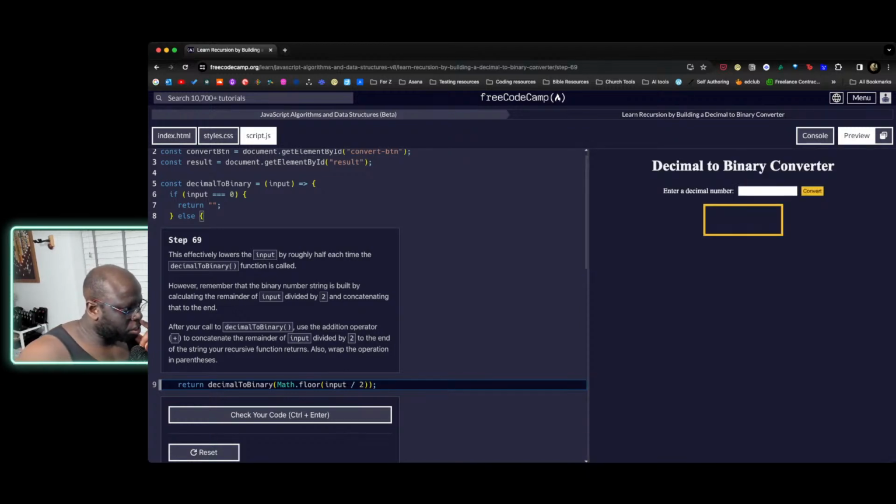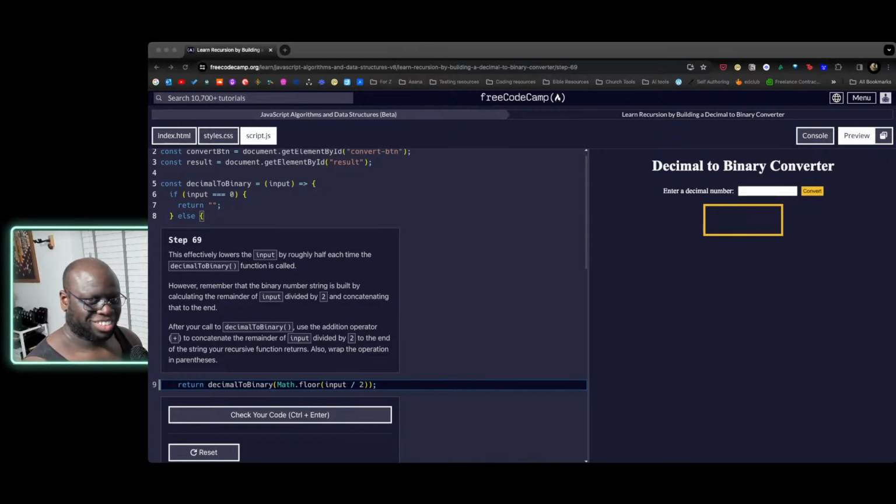So this effectively lowers the input by roughly half each time the decimal to binary function is called. However, remember that the binary number string. Alright, I'll be right back.